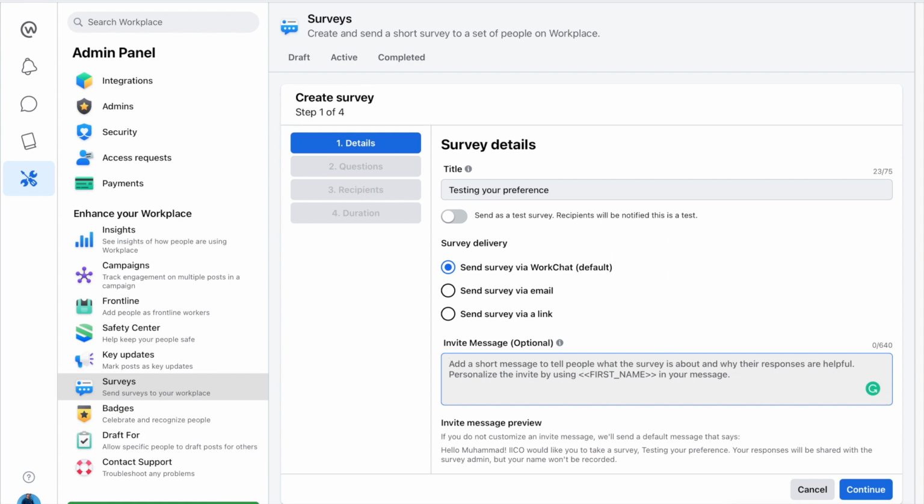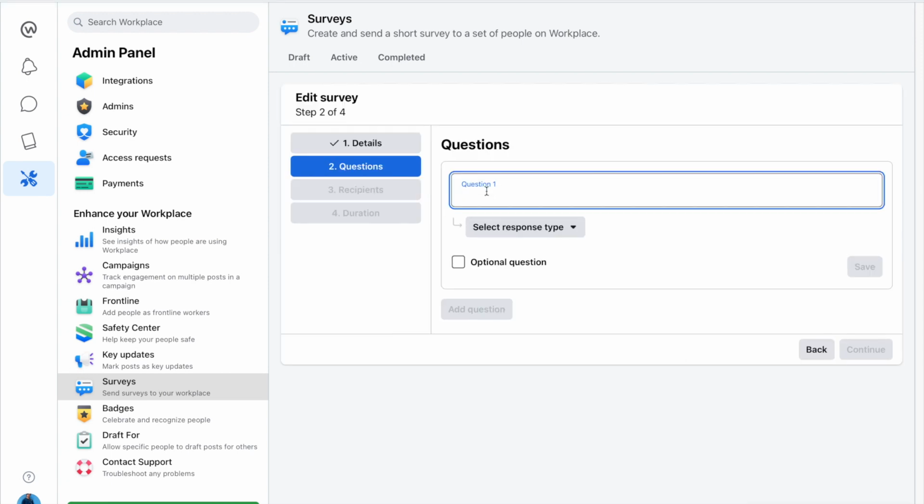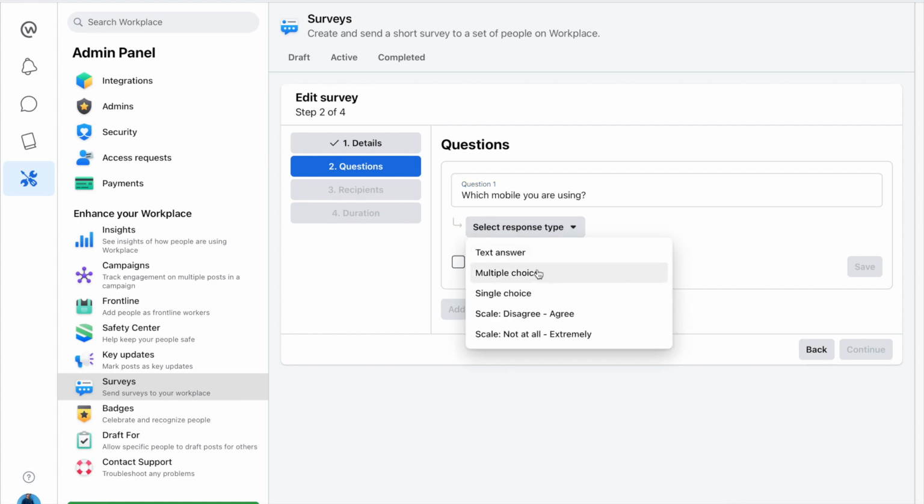Then you have a short invitation message to your recipients to make it more personally appealing. Then click to continue. In the next step, we need to add the questions. There are multiple options in each question.